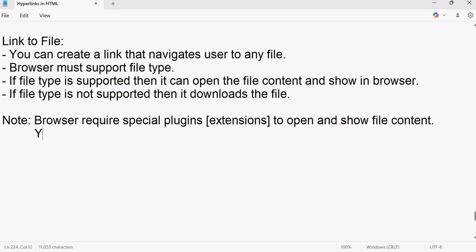So you can verify plugins using JavaScript logic, that you will see later.